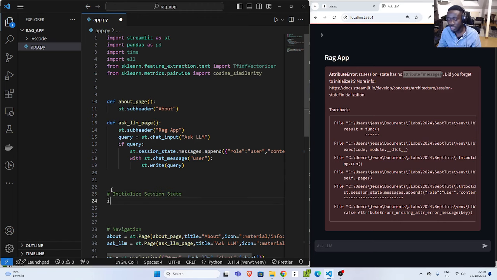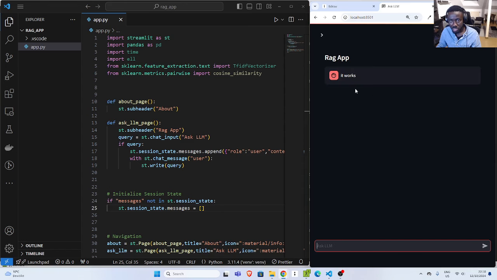And how do we do that? I can say that if message not in my st.session_state, then I want to create it, right? st.session_state.message, and I'll pass it here, right? So this initializes it. So now if I type in, it works. So now it works here, right? Perfect. So that is the first workflow, right?